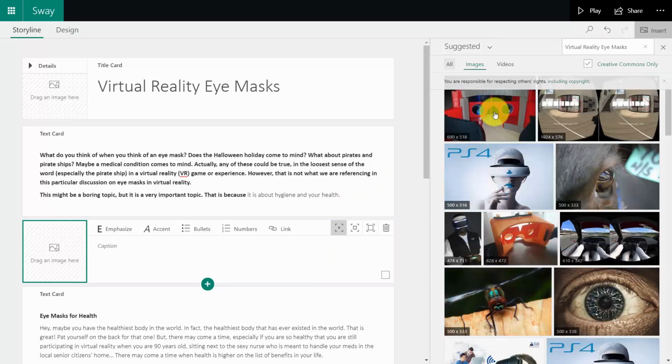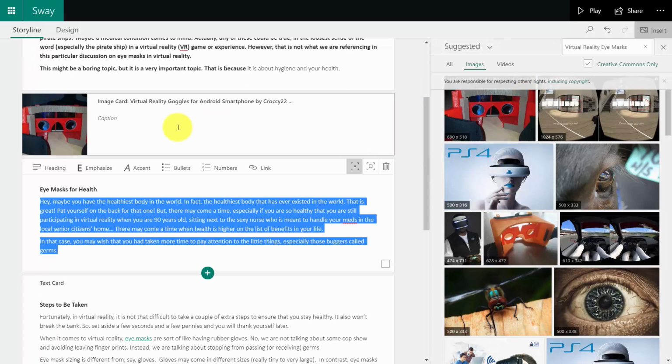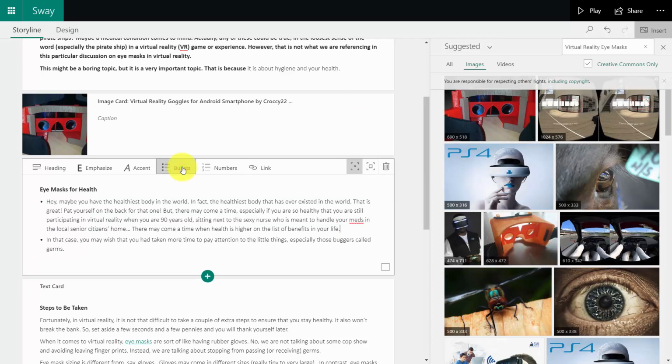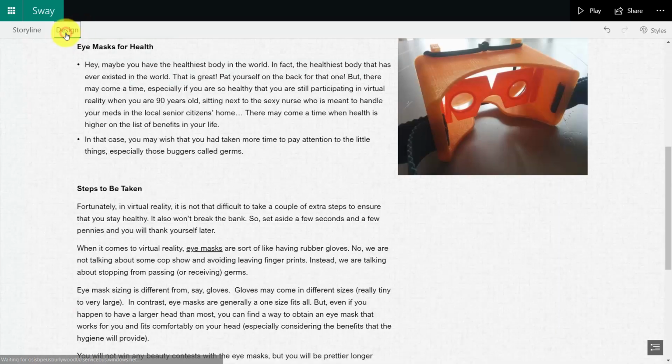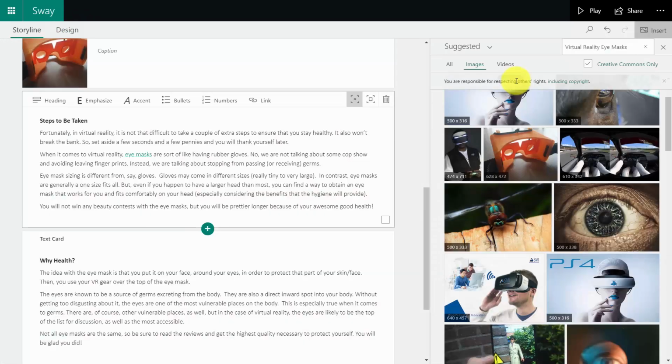Now, of course, if you're doing this for commercial purposes, you do want to make sure that you are responsible for either giving someone credit or making sure that you only use those images that have a commercial license. We can bullet out another form, and then we can add more images. And we can change and design the background of the entire presentation. We can insert videos into Sway.